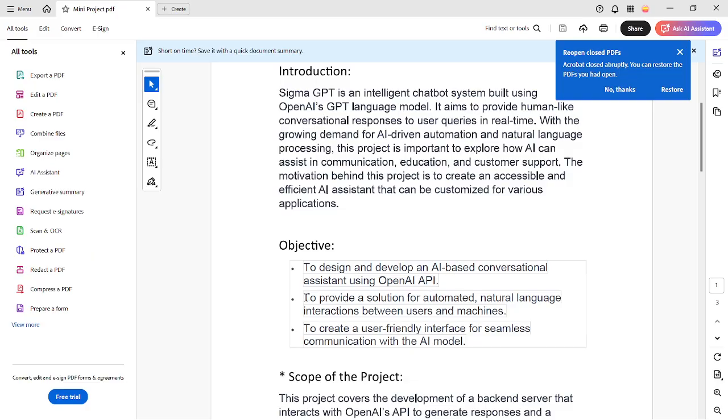Now, the second part is to provide a solution for automated natural language interaction between users and machines. Clear? User is like a person, and the machine will perform your task. Clear?